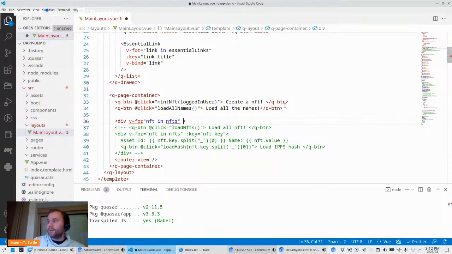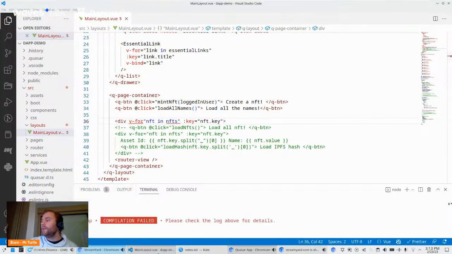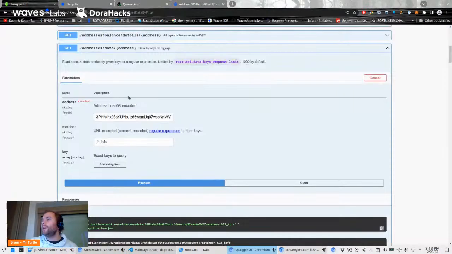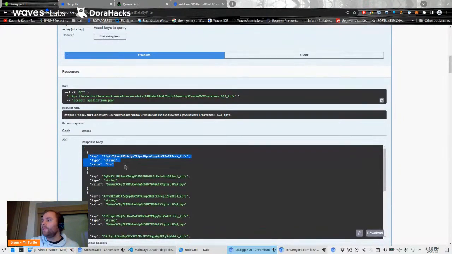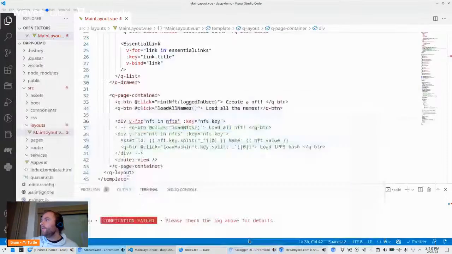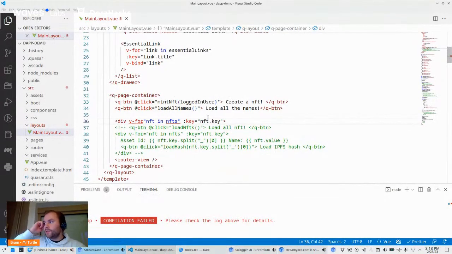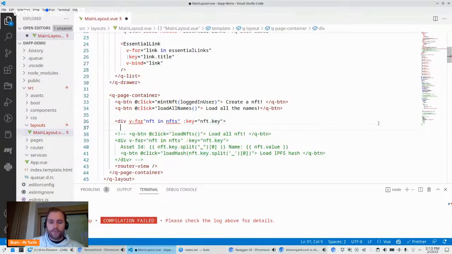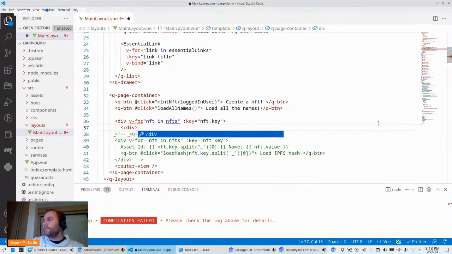We still need to add a key. So that key is NFT.key. Why will it be NFT.key? Because from the data endpoint, we will be getting back keys and values. We can also do it, yes, let's use the key for the unique way, and then okay. So then we're going to finish our div.